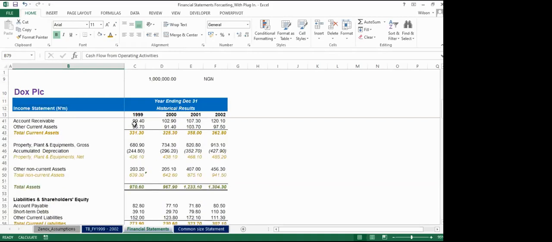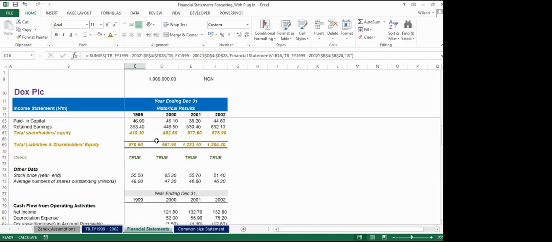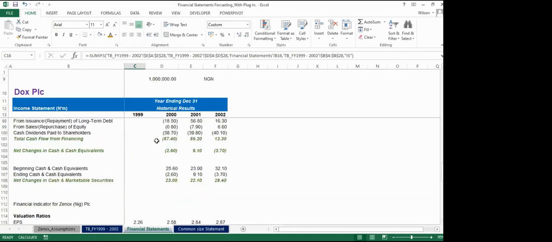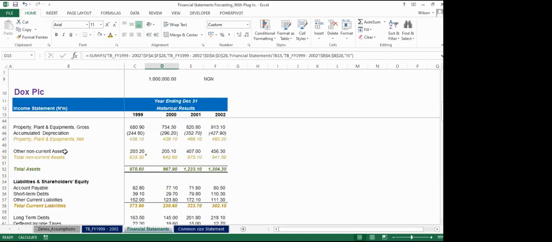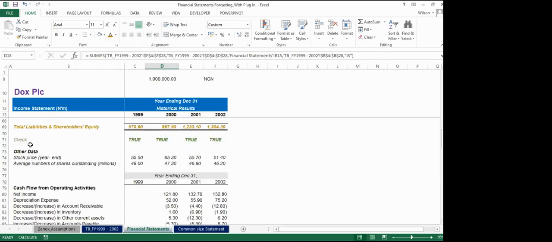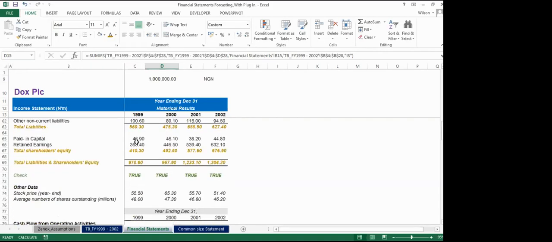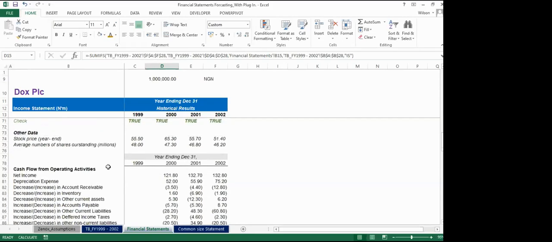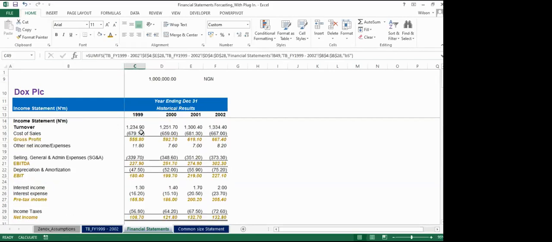All right. So if I'm changing any one of these numbers, automatically the other statements will change. That is, talk about the balance sheet and the cash flow statement, in as much as they are linked. So you should be aware that our cash flow statement is linked to both the balance sheet and the income statement.